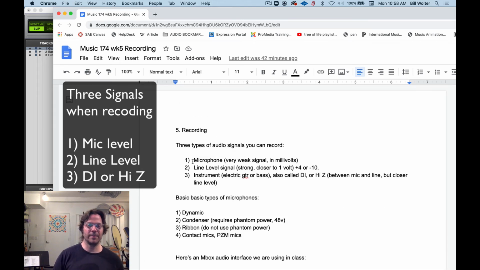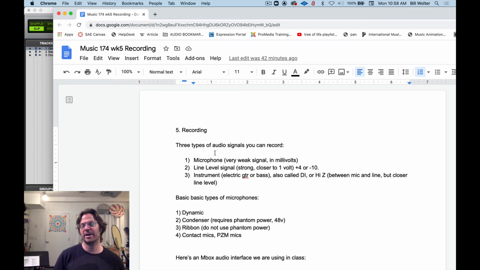So there's going to be mic level signals, that's a microphone. There's going to be line level signals, like a keyboard or a drum machine, things like that. Or there's going to be an instrument, that would be like an electric guitar or bass where you plug it straight in. So those are the three main signals when we're in a recording situation. It's really good to know, because you might have different types of signal that you're recording, right?